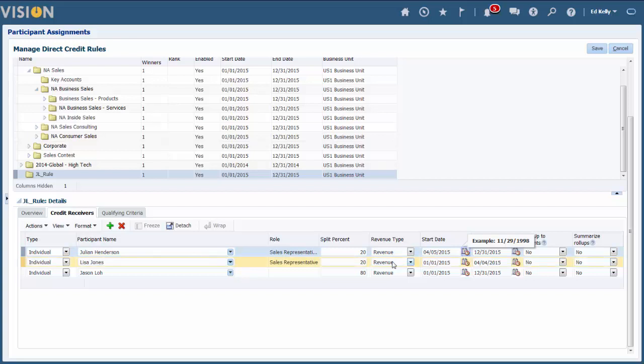And so now I can split that. So if a transaction comes in, let's say on April 15th, well, on April 15th, it's going to say Jason Lowe receives credit, and he's going to receive 80% of it. And because it's April 15th, then it's going to credit Julian Henderson 20%.